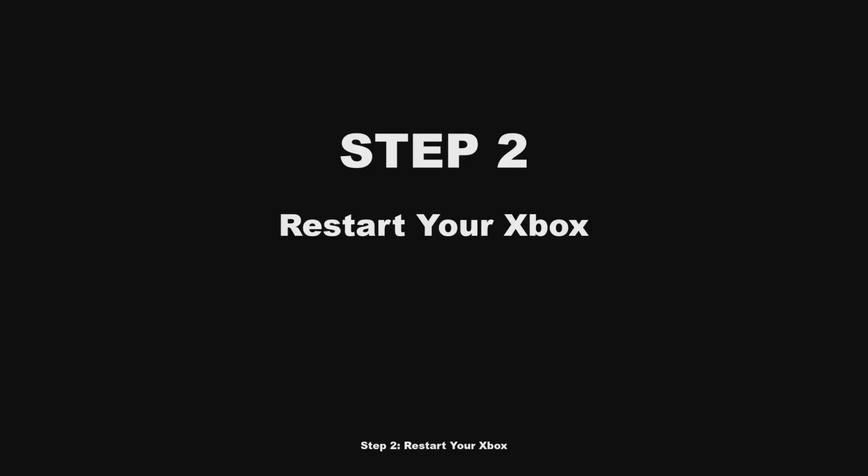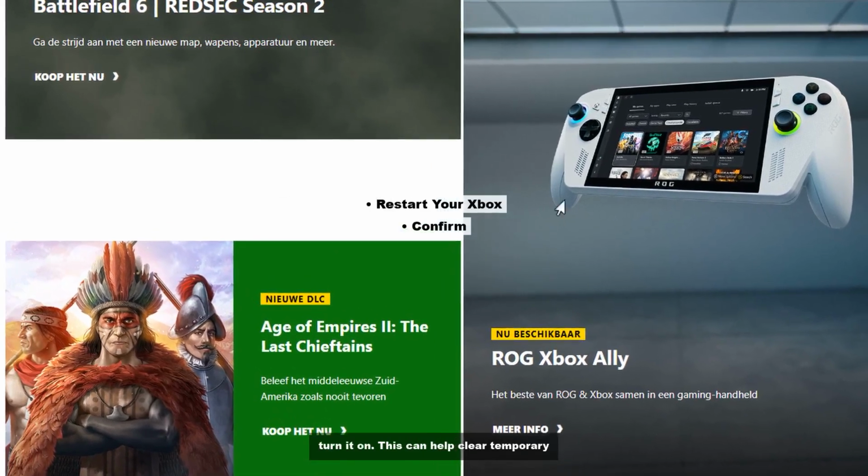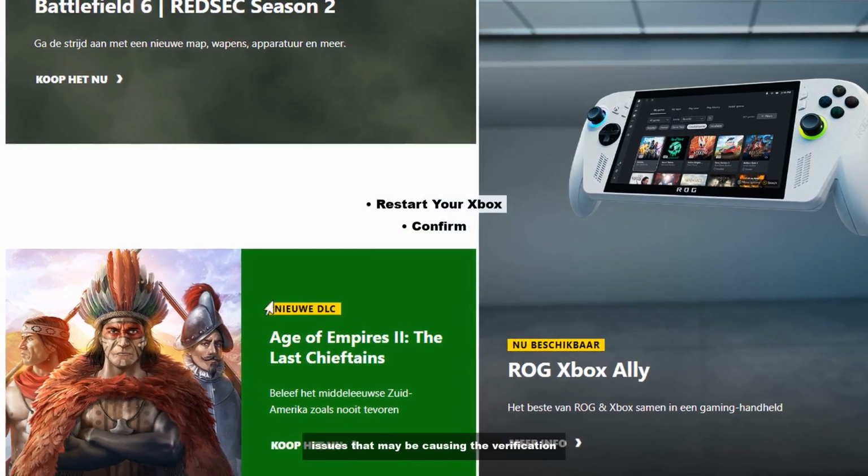Step 2. Restart your Xbox. Power off your Xbox completely and unplug it for a few minutes. Then plug it back in and turn it on. This can help clear temporary issues that may be causing the verification problem.